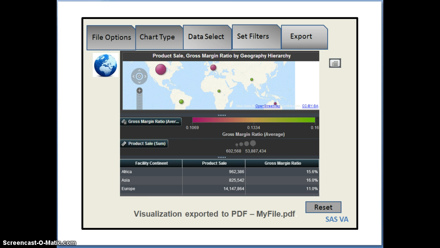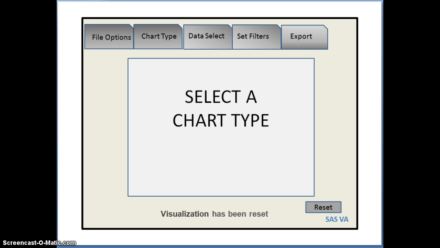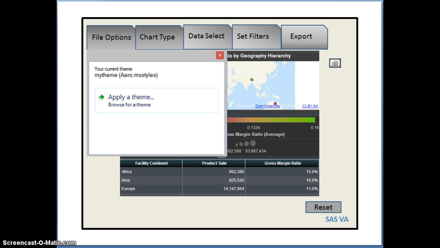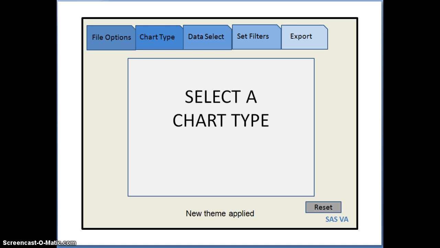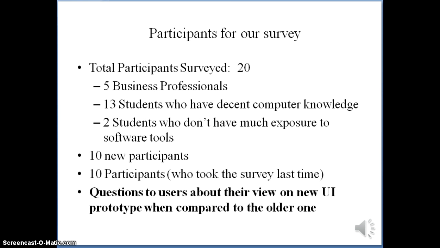The user can also choose to reset and start over from the beginning. And if the user would like, they can adjust the theme. They can go in, actually browse for a specific theme, select that, apply it, and then the interface that they have is updated accordingly.